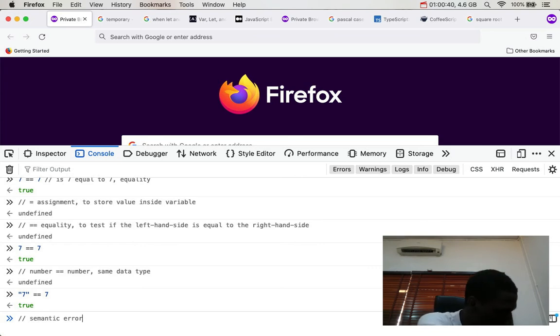A semantic error is when it is doing what you want, but not the right thing. It is not giving you an error. What you say it should do, it is doing. But that is not the right thing that should be happening. This is not right, because the 7 on the left is not the same thing as the 7 on the right. One is a string, the other one is a number.